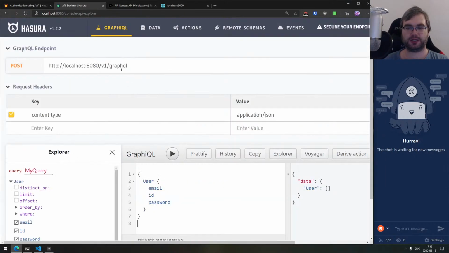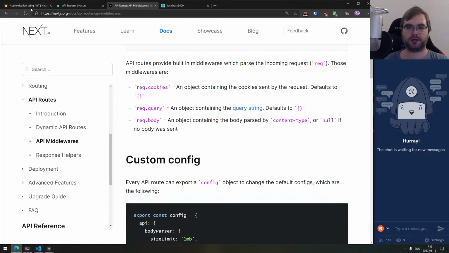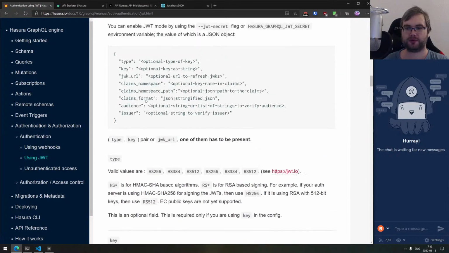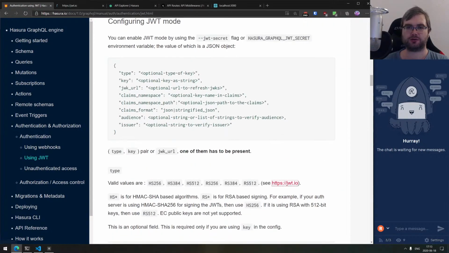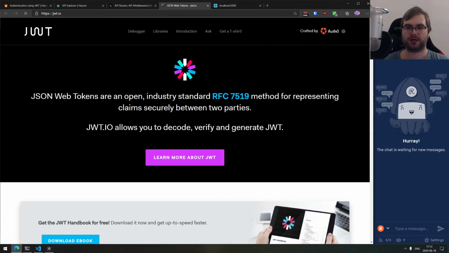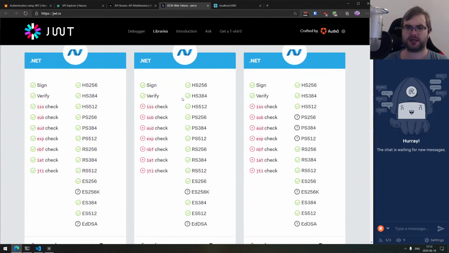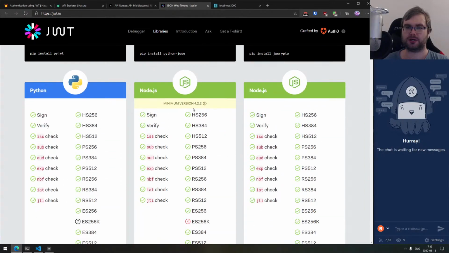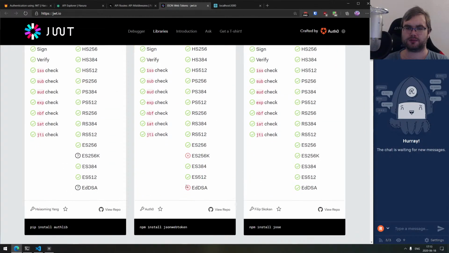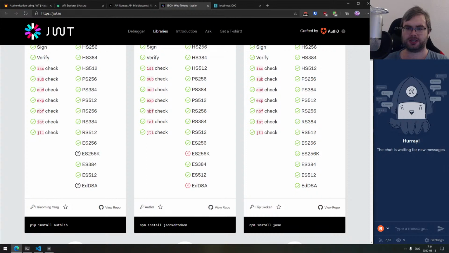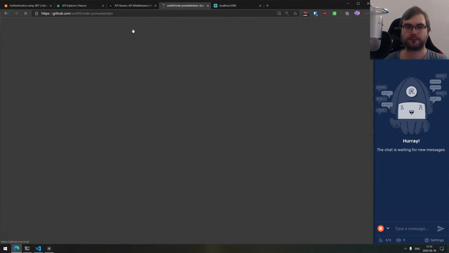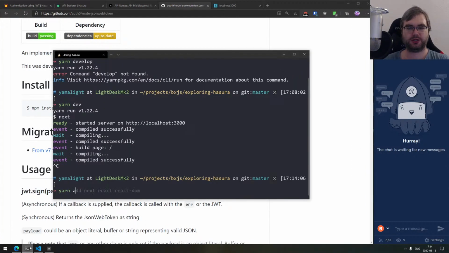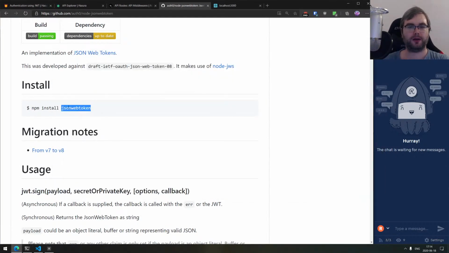Now we need to encode that JSON web token. I assume they give you... No, they don't actually give you an example here. So let's go to jwt.io and grab some JWT library. I think Node.js had a... Where was it? .NET, Python, Node.js. Was it this one? JSON web token. Yeah, I think this was the one. Okay, so we're going to grab JSON web token. Add it to the project, yarn add jsonwebtoken.